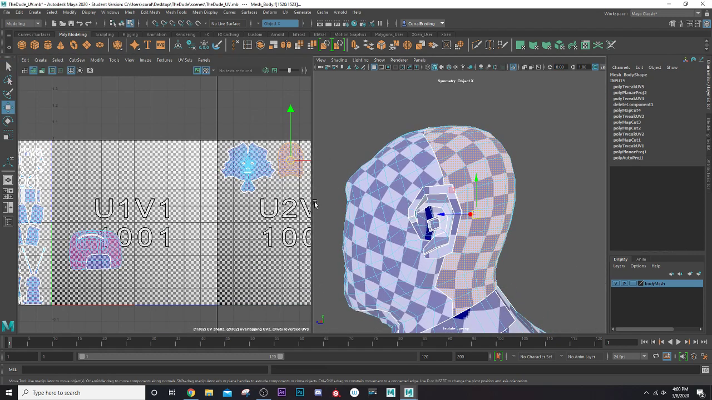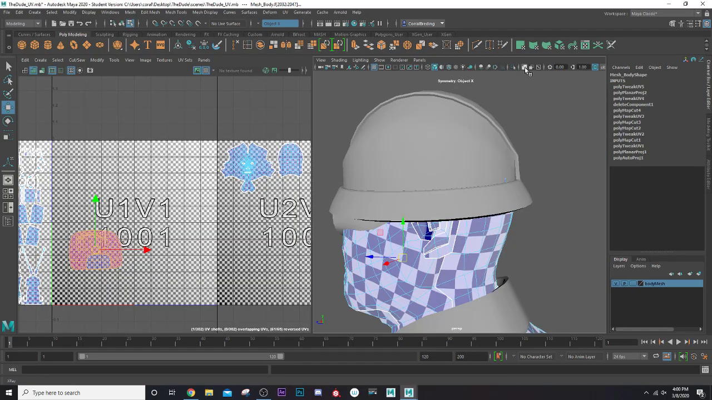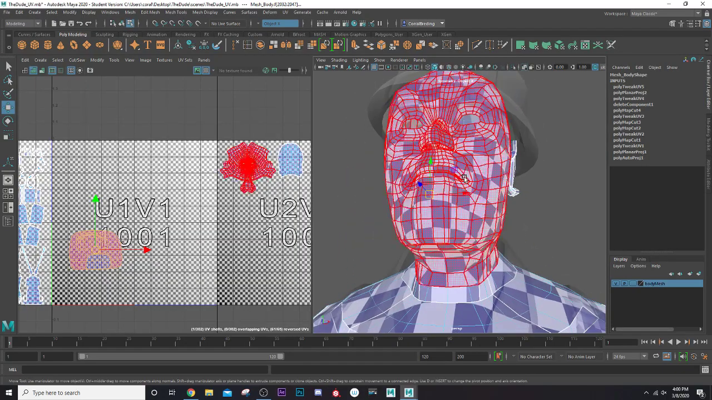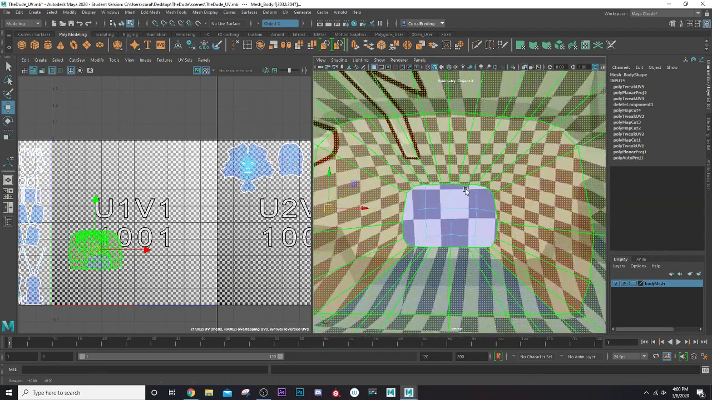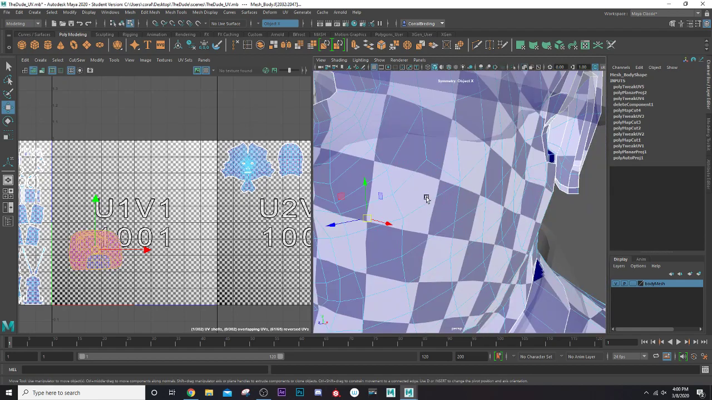Okay, so the front and back of the face is done. Now we also want to do the inside of the mouth. So that's this part right here. Let's check on X-ray and make sure we don't have anything else weird selected. I'll isolate, turn on X-ray. Yeah, looks like it's just those guys.